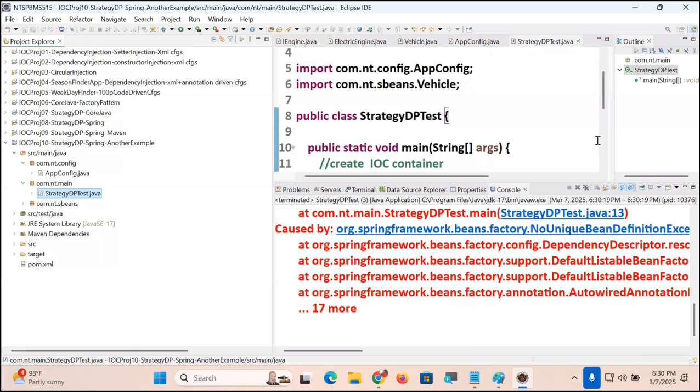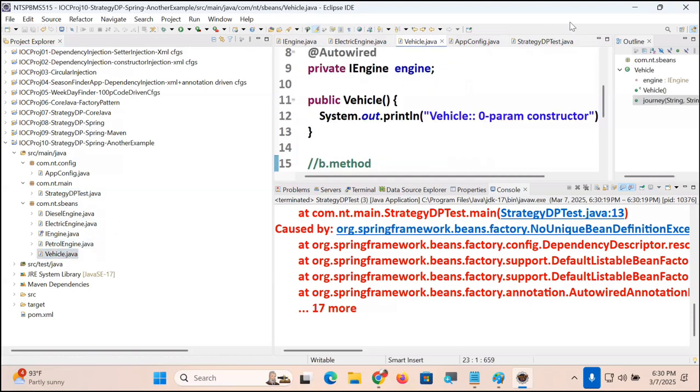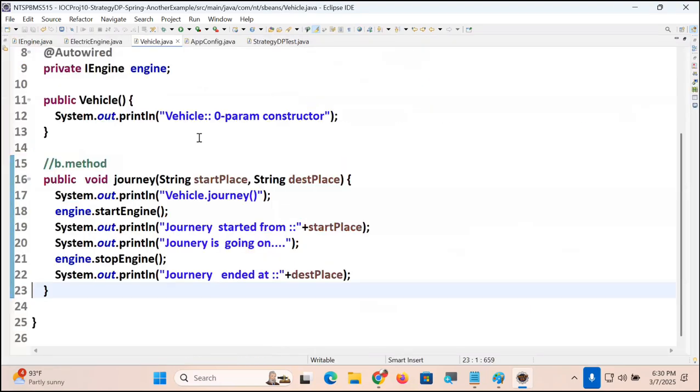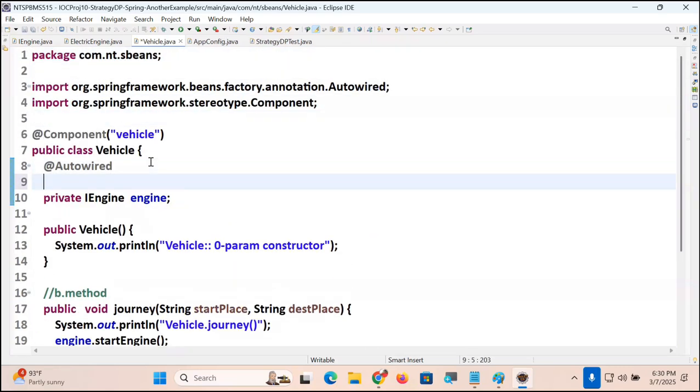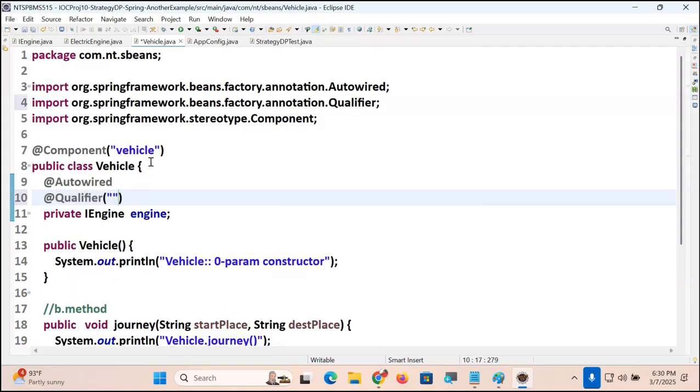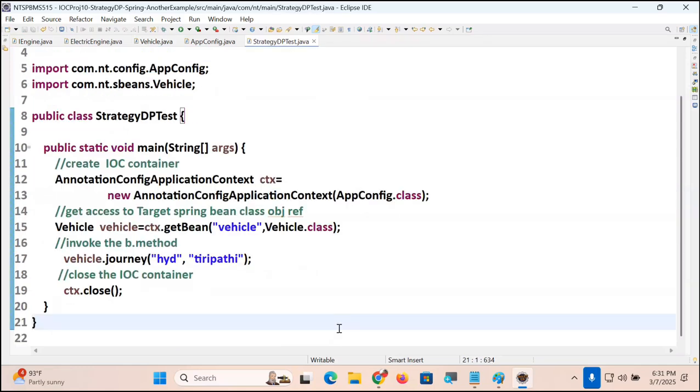Java application. It's giving me a NoUniqueBeanDefinitionException. In total, how many engines are there? 3. Okay, what is the has-a property type in the Vehicle class? Come on. Engine. What is there? @Qualifier, @Qualifier petrolEngine. So I have chosen the petrol engine, boss.